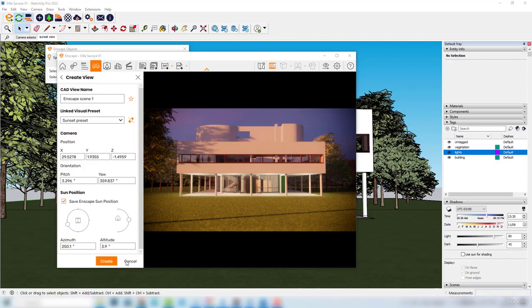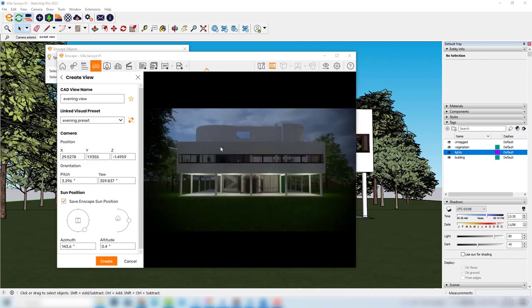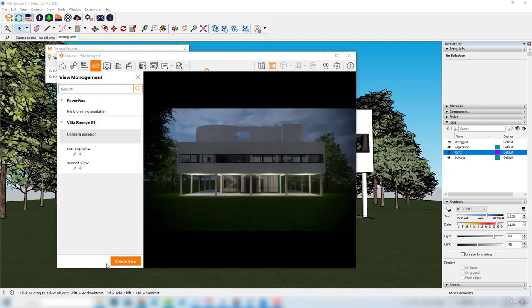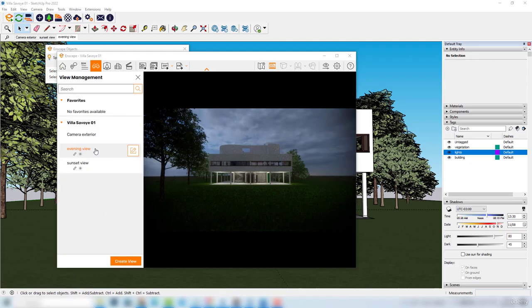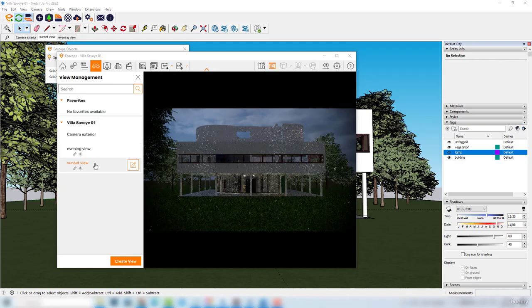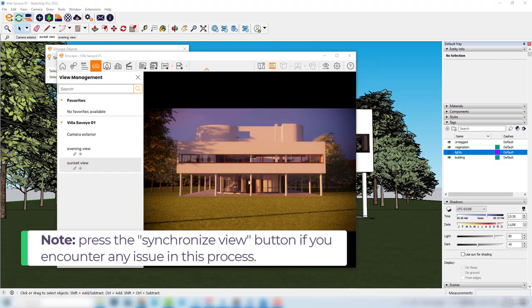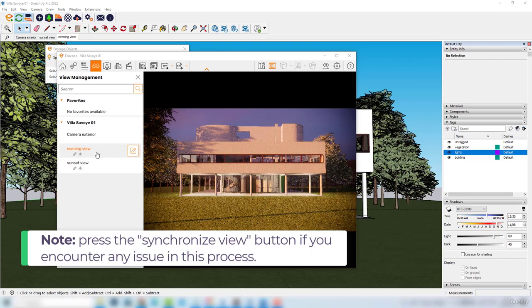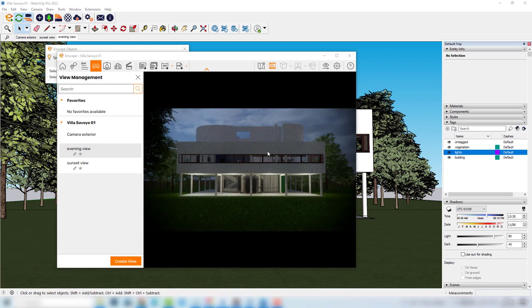Okay, now I can turn on the lights and I can create another view. So I'll click here in create view. This time I will name it evening view. Okay, and this time I will link this view with the evening preset. So now when the lights are on, we have a different view with the evening preset linked to it. So I'll click here create. Okay, and now if we change here from the evening view to the sunset view, we have organized properly our scene with the sunset view with no artificial lights and the evening view with artificial lights and the correct visual setting applied to it.